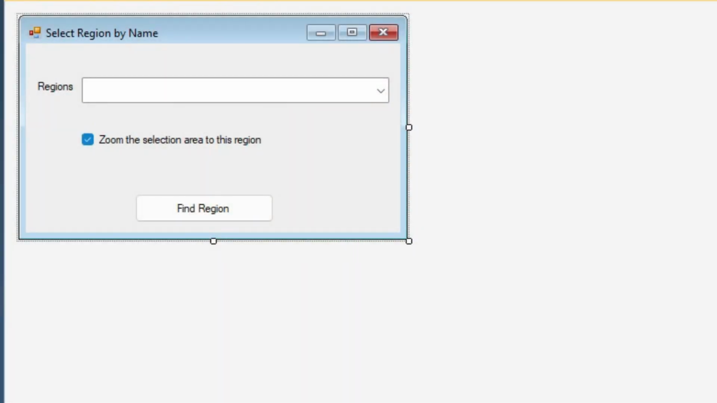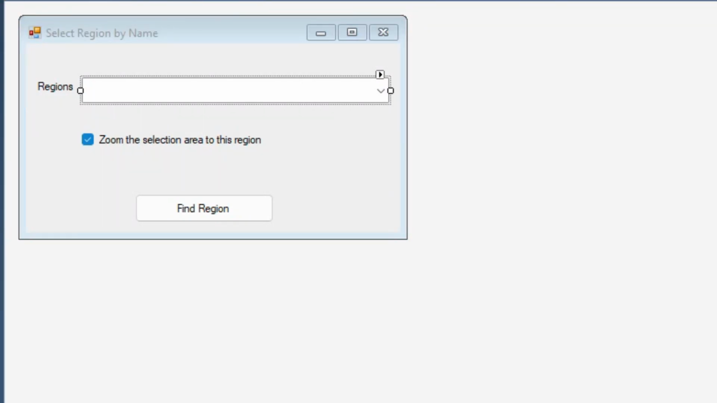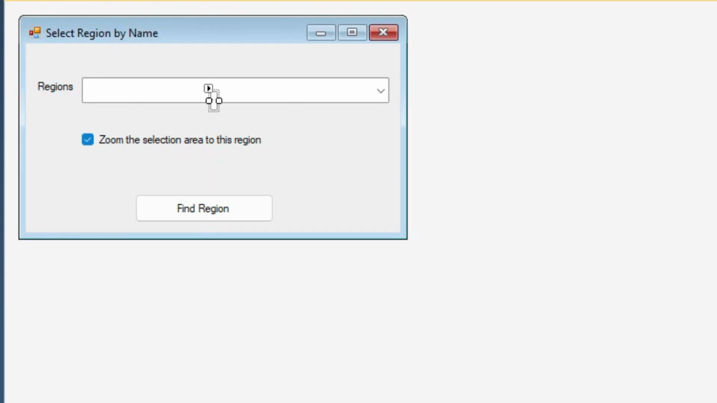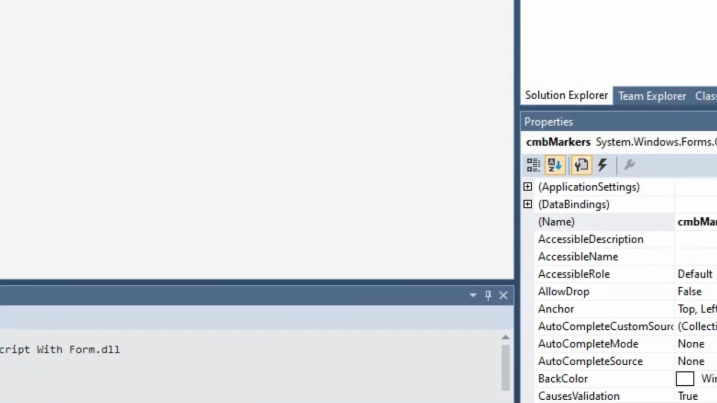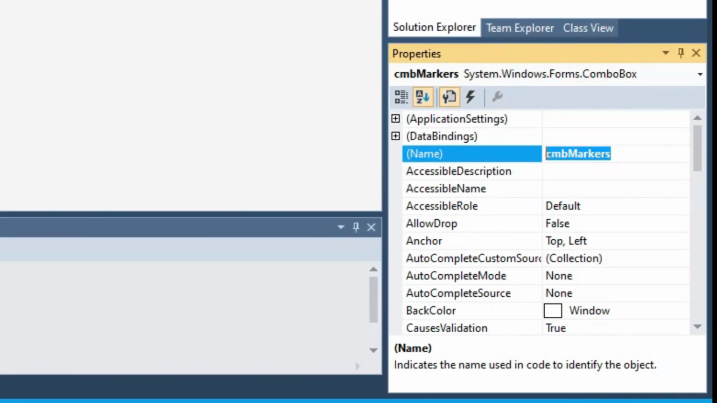So here's the new screen. We used to have a number box here, and we were looking for region by number, and we had a number box listed where this combo box is. Now we've added a combo box, which is right here, and dragged it over to the screen. So we have a combo box now, and we renamed this combo box as CMB markers. Technically it should be CMB regions.